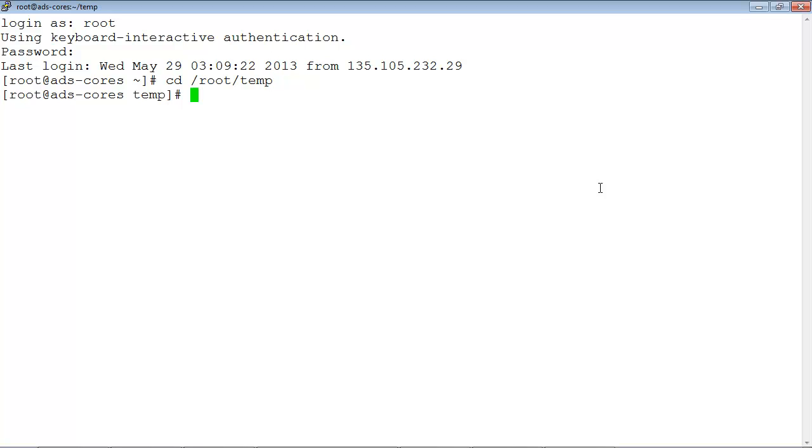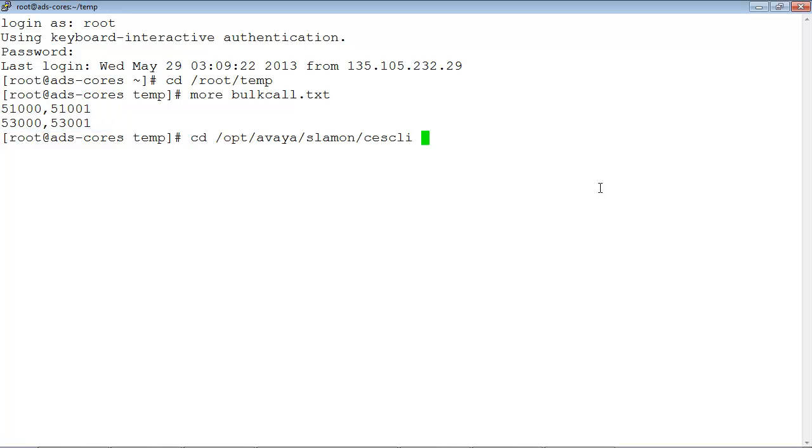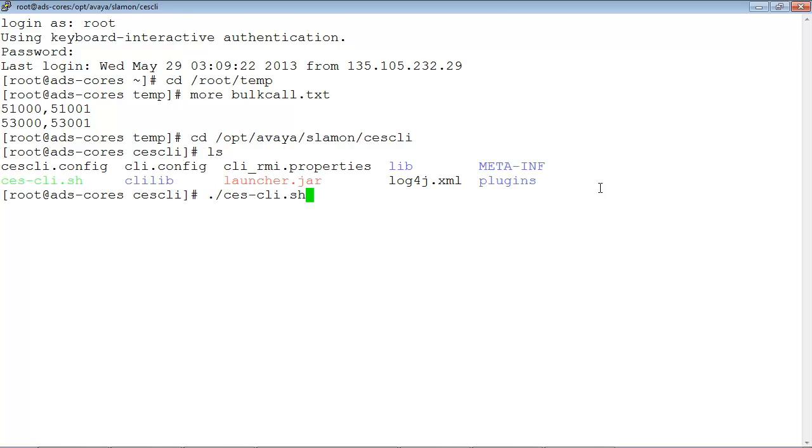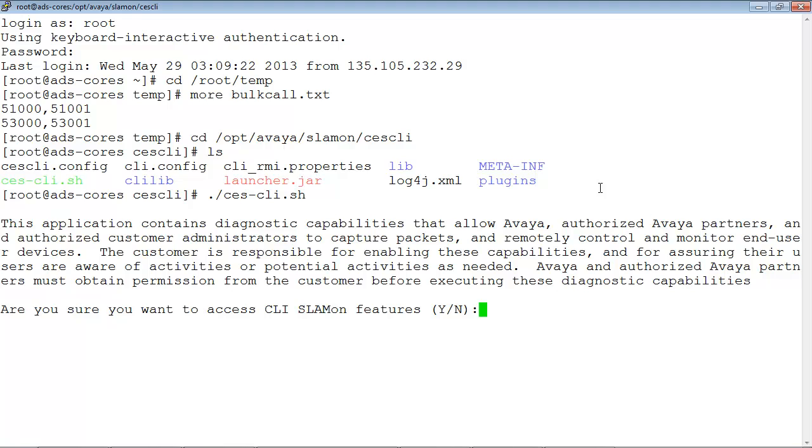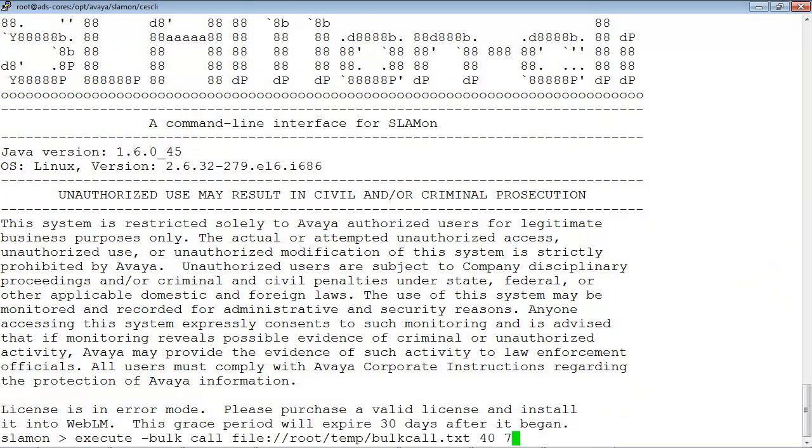We'll use the more command to view the file. You can see that I have two calls defined in this text file, identifying the source and destination phone numbers separated by a comma. Next, we will change directories to the /opt/avaya/SLA-MON/CES-CLI directory and list the contents of that directory. Now we'll start the SLA-MON CLI to access the CLI features using the following shell command. Answer yes when prompted to the warning to continue.